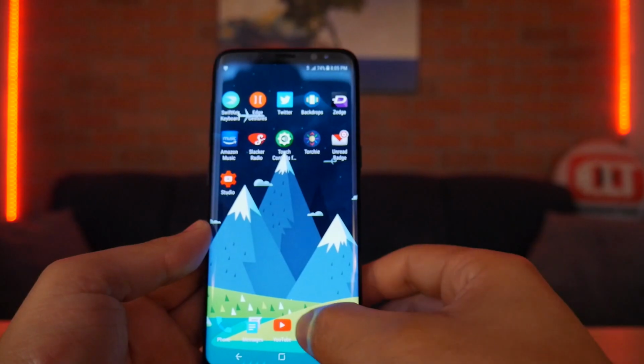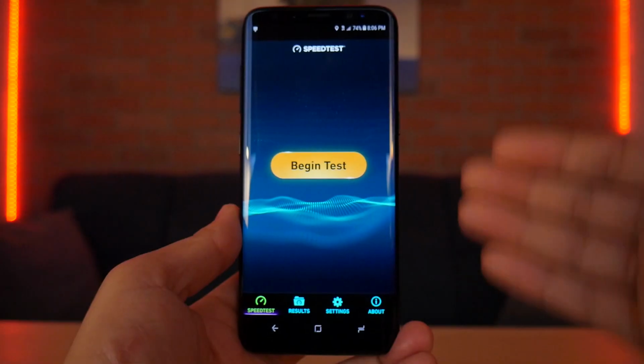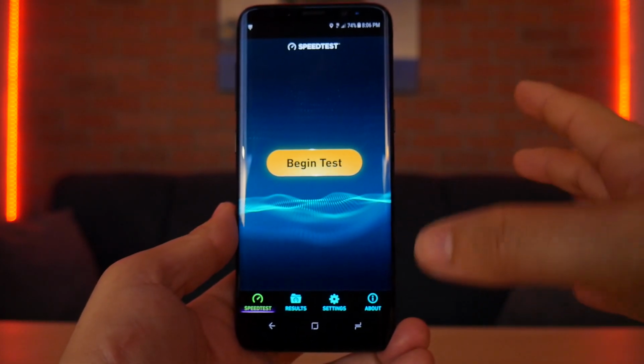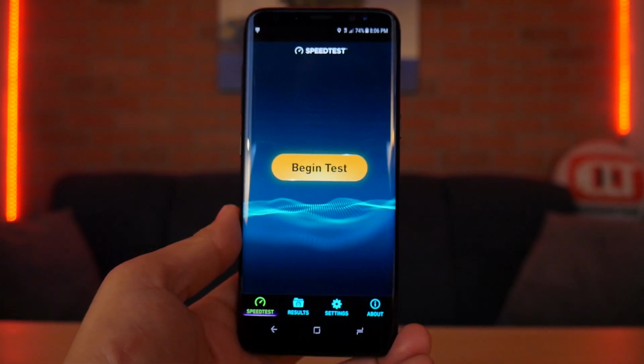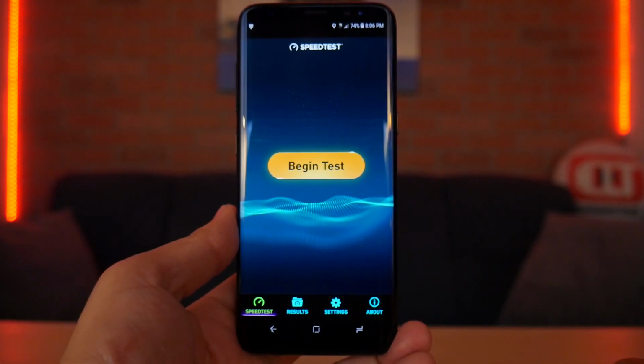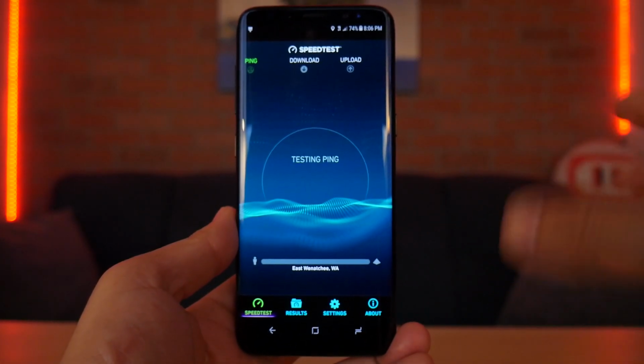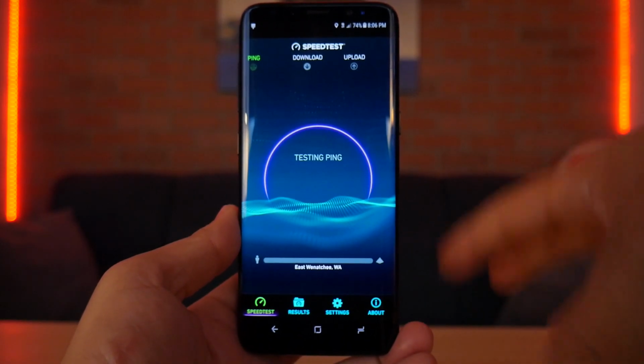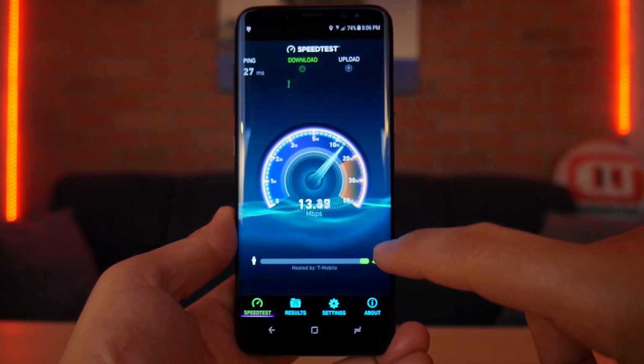Number 12, Speedtest.net. I use Speedtest very often since I like testing in different areas where I go to see how fast my network is. So in this exact spot, Wi-Fi and T-Mobile service is kind of slow. It's like a dead spot in this little area, but we're gonna see how fast we get with T-Mobile speeds.